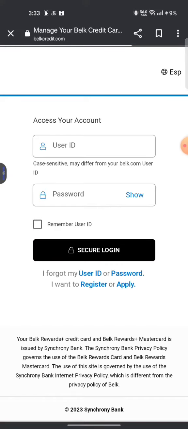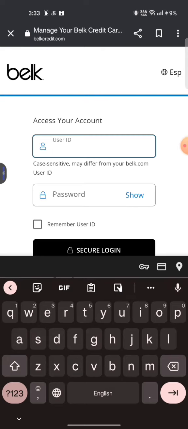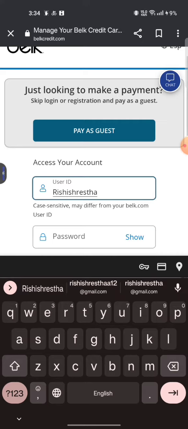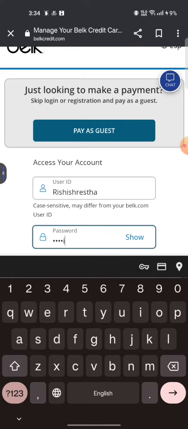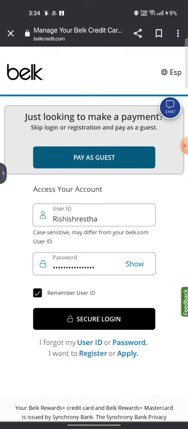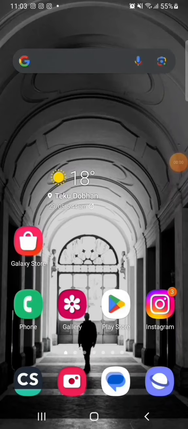To log in or access your Belk account, enter your user ID and password associated with the account. Check your password by clicking on Show option to confirm that your password is correctly entered. You can tick mark on Remember User ID if you want to be signed in to your Belk account and finally tap on Secure Login. This is how you can log into your Belk credit card's account quickly and easily just in few steps.